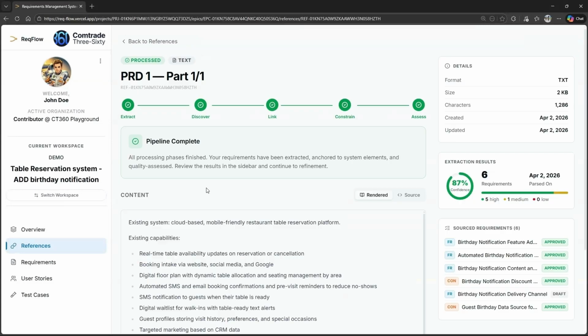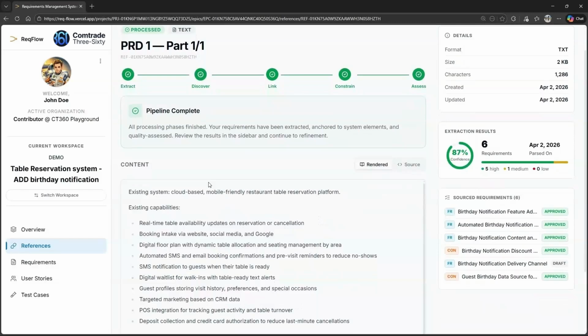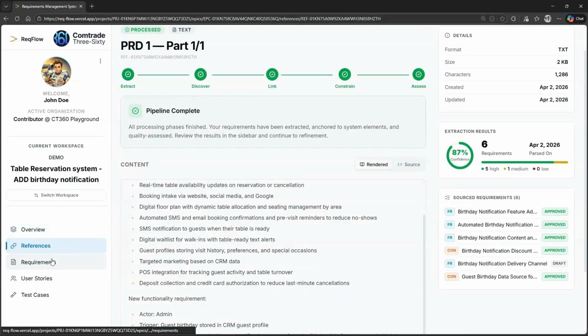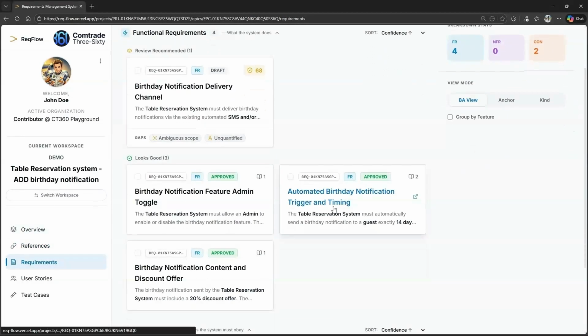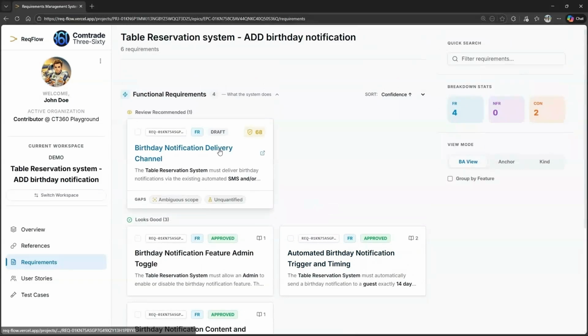Let me show you the results of this phase. This part is done in a few steps. And once the pipeline is complete, you get requirements. In this case, 6 requirements were created. For the purpose of this demo, I already processed and refined all except one. And we'll refine it now.